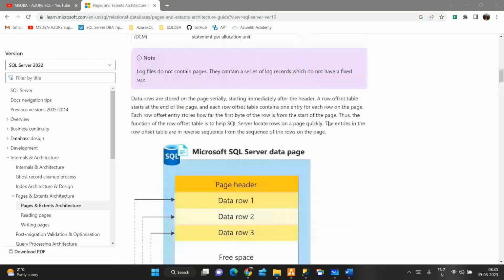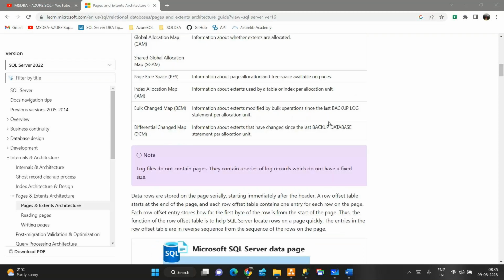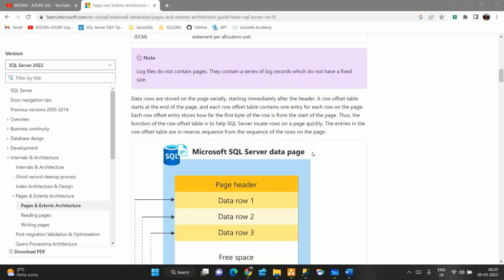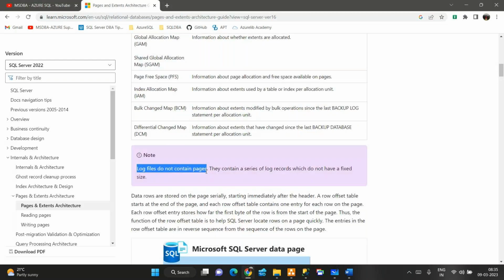Overall, make sure that the pages concept is available only in the data files, not in log files. Log files do not contain pages. They contain only log records. Don't go deeper into the log file as of now.